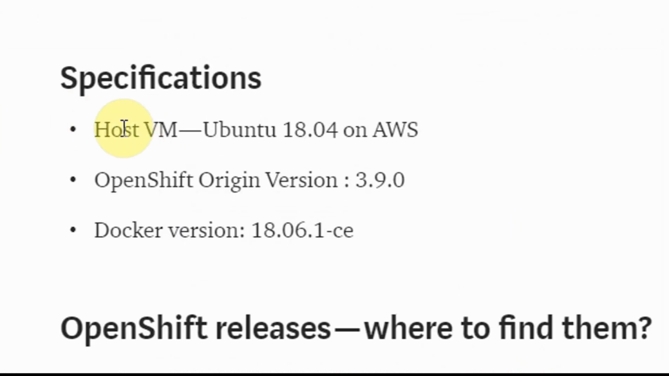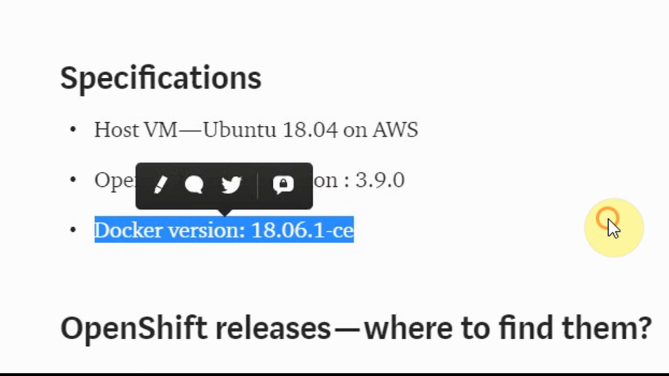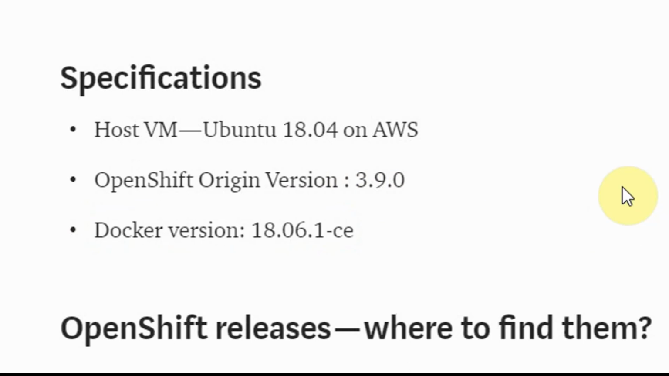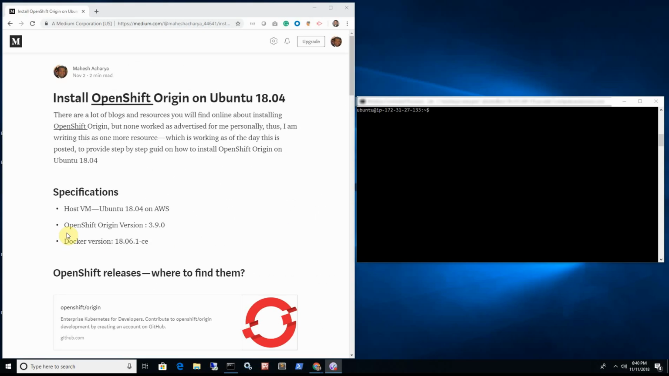So our specs, once again, we're going to use Ubuntu 18.04 on AWS, OpenShift Origin version 3.9, Docker version 18.06. Alright, let's get started. We've got a pretty decent size Ubuntu machine, and this will be a single cluster installation. So let's first install Docker 18.